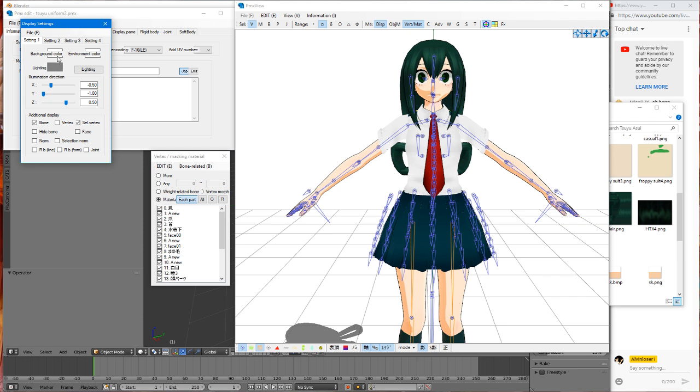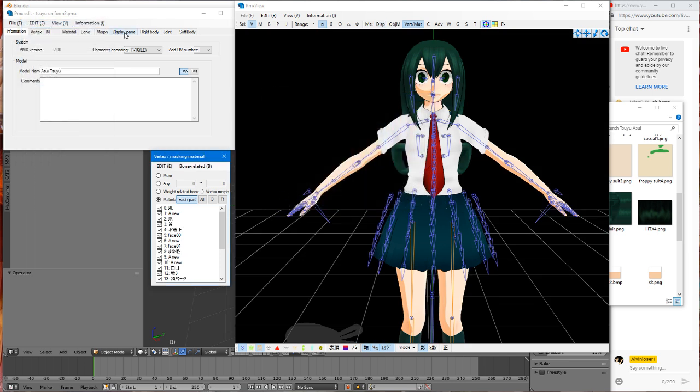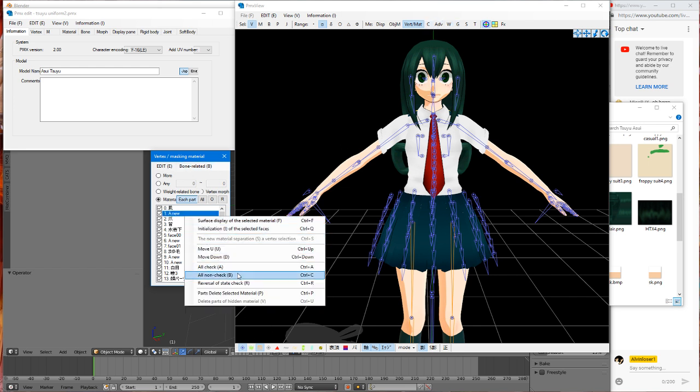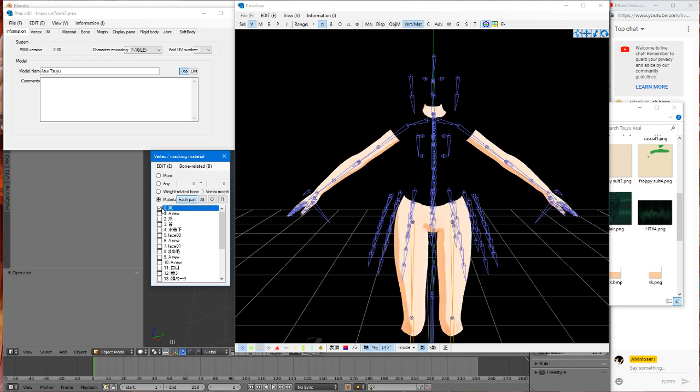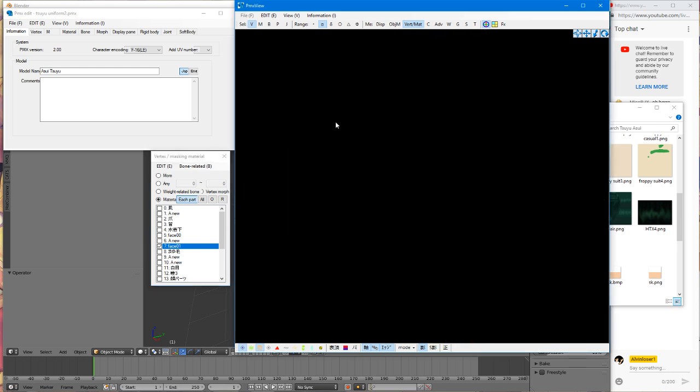Let's see, display settings. Change that to a black background, make it easier to see. And then, what else do I need to do? Deselect all. And then that's the body, the legs, the fingernails, the neck, underwear, one side of face, other side of face. Oh, those eyeballs can go.